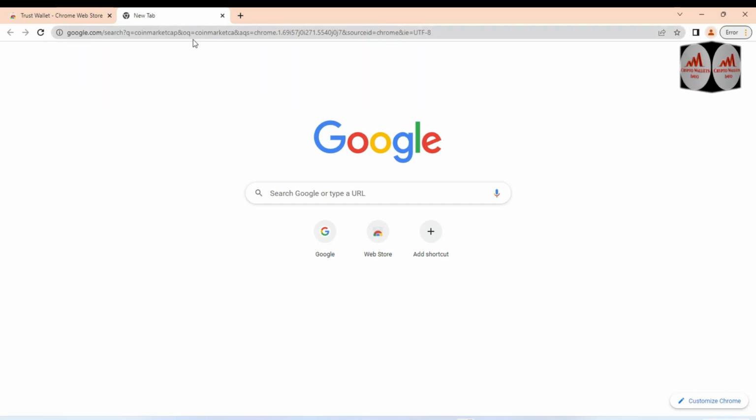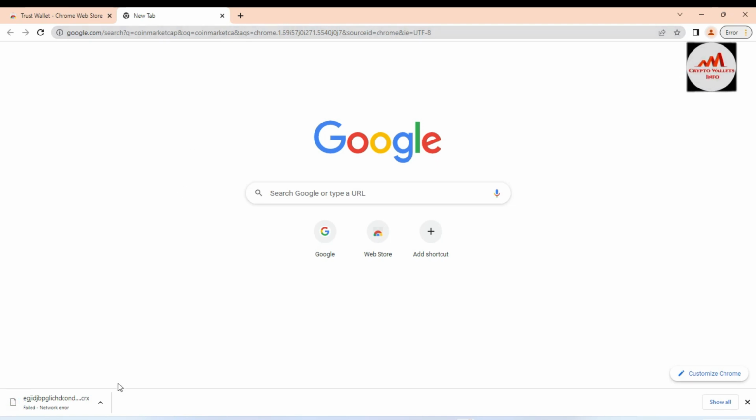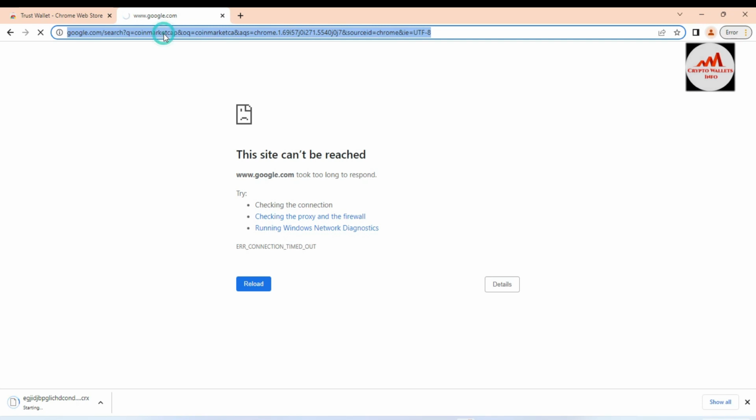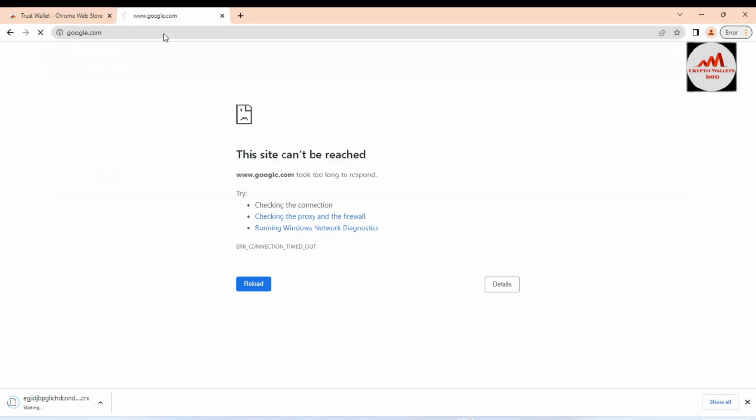Simple, I have just right here CoinMarketCap and waiting for it to open. The download just failed. So simply click on resume. You can see here the plugin download is starting. Maybe there's some issue with my internet, so it is not showing anything.